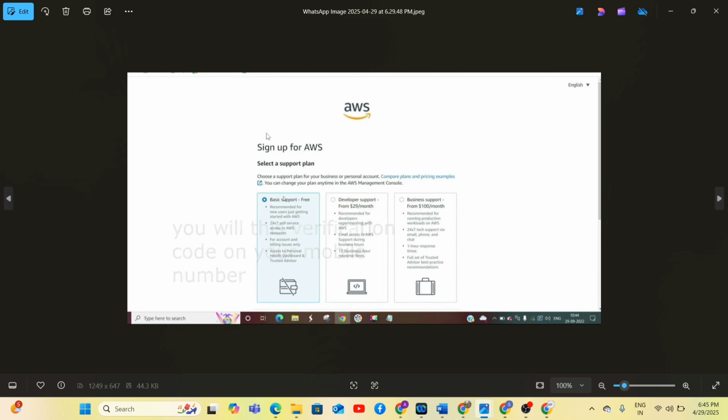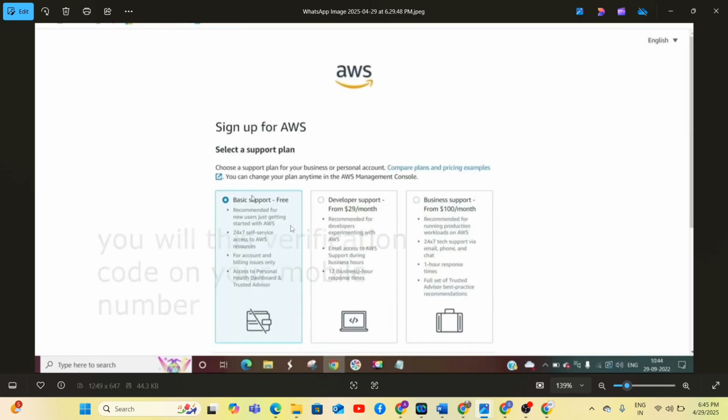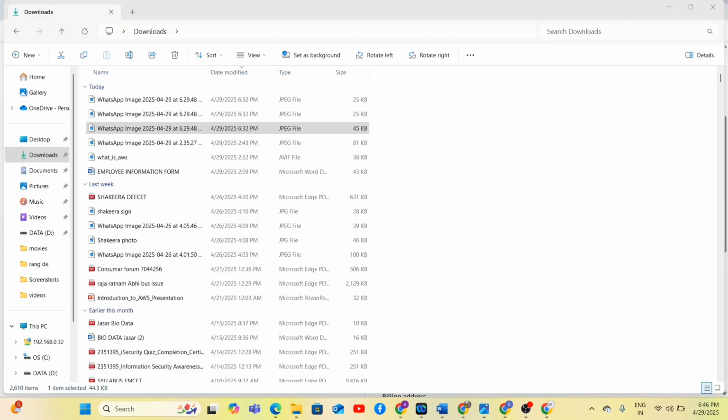Okay, sign up for AWS. You can click this plan, basic support free. So this plan you can choose. Don't choose these two plans, it will charge some money. So that's why use this one only, the basic support free plan.